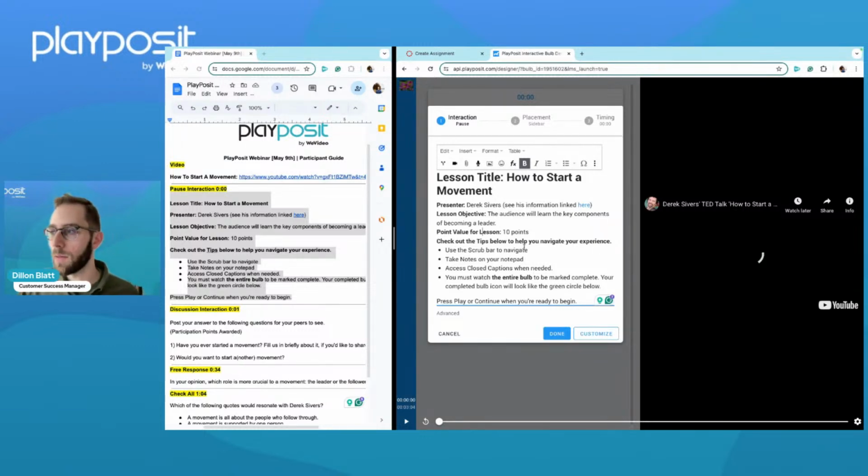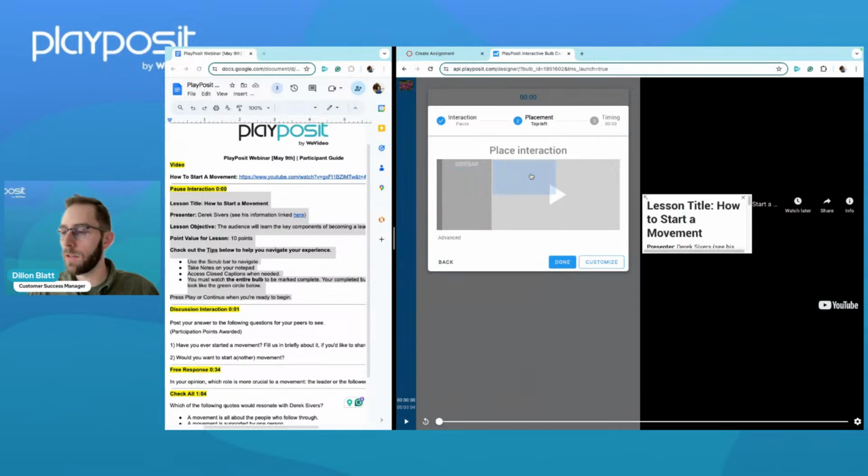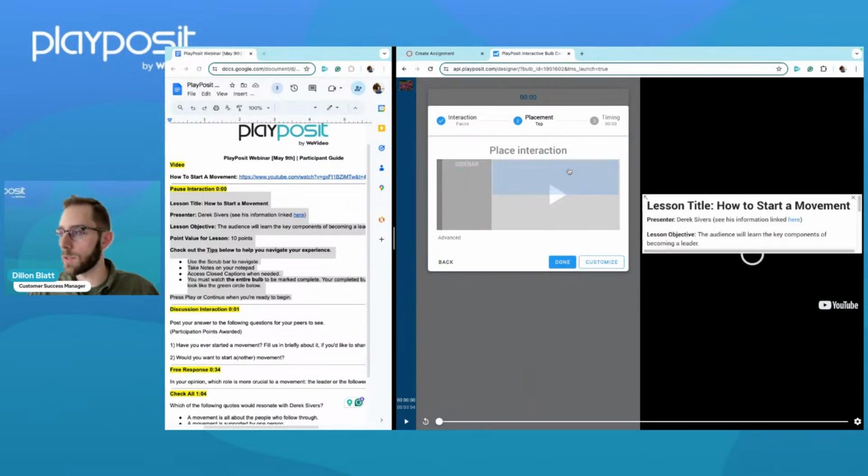be on the sidebar, so the left side next to the video. But in some cases, maybe you want to overlay the interaction on top of the video or on a certain portion of the video. So again, you could click done, but in this case, let's click customize and go to step 2 in case you want to change the placement of the interaction. So here, again, the default is the sidebar, but you can hover over various parts of the video preview window and click to put that interaction on a specific section.